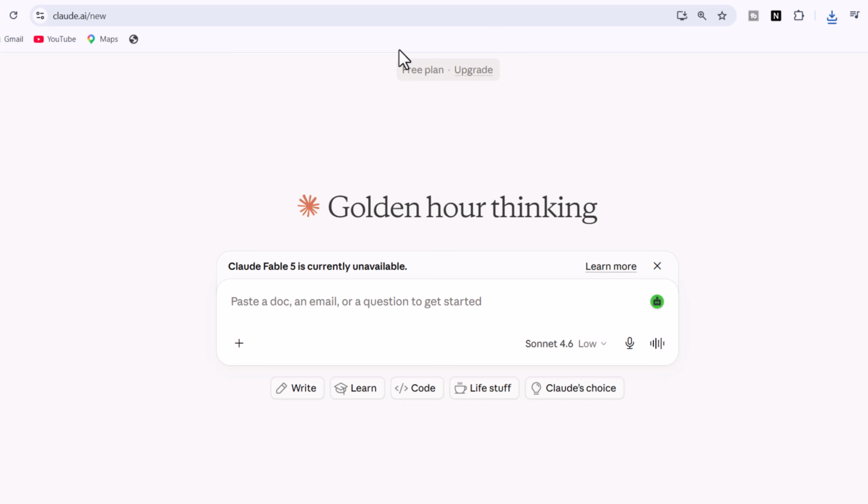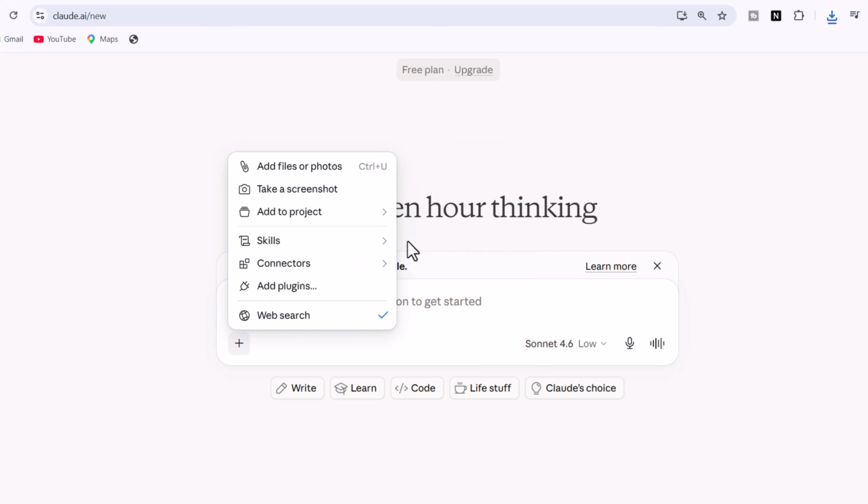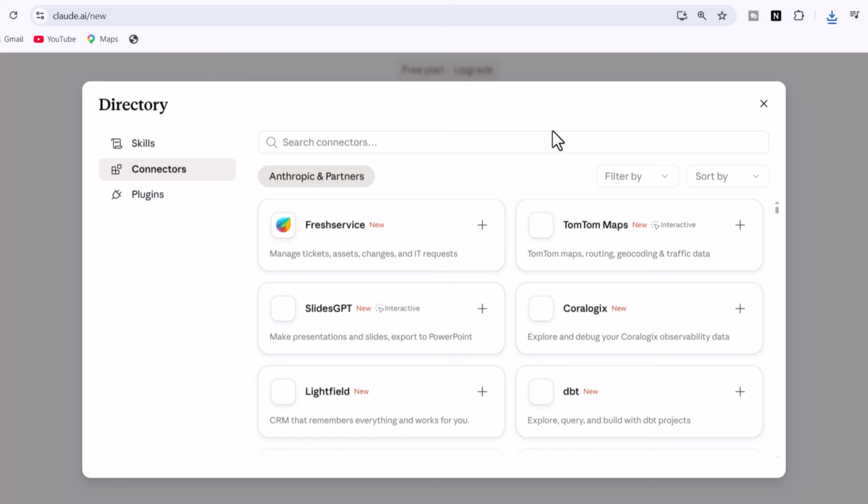Next powerful connector is Slide GPT. This one is all about turning your ideas into professional presentations instantly. If Canva is for general design, then Slide GPT is specifically built for slides, reports, and structured presentations for you. It basically turns Claude into a presentation generator that understands your topic and builds full slide decks for you.